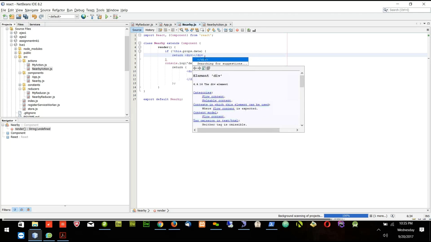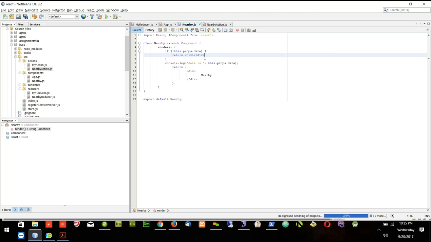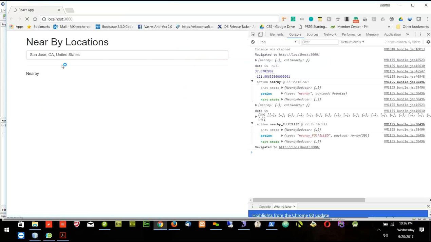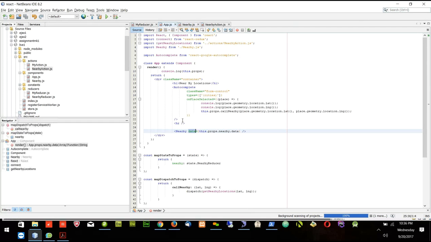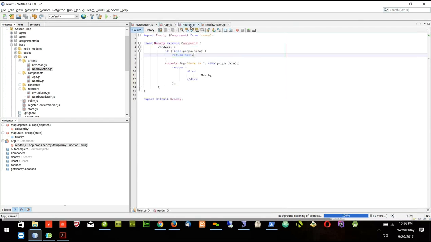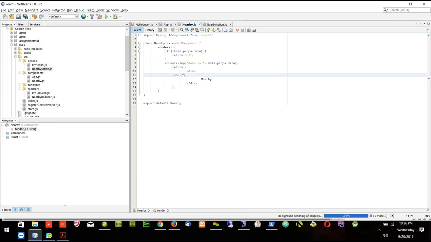Either I can return just an empty div tag, or I can say return null. So it will not appear in the beginning. So nearby will not be shown. It's not showing because I say null. Let's put this HR also inside nearby, inside here.